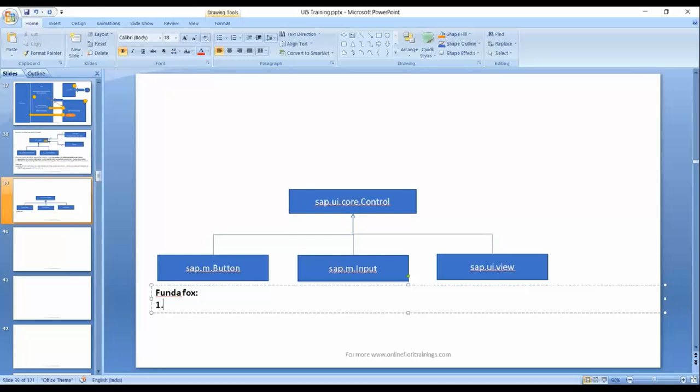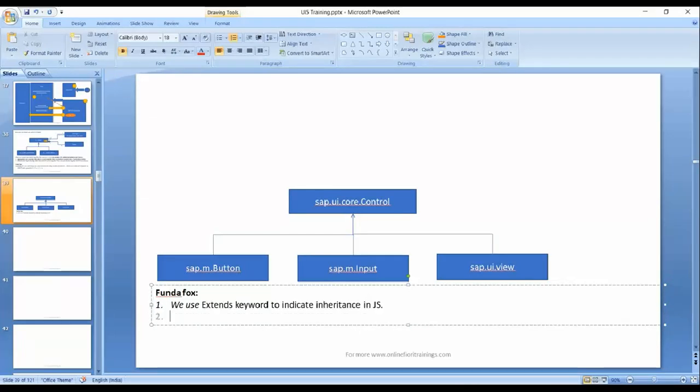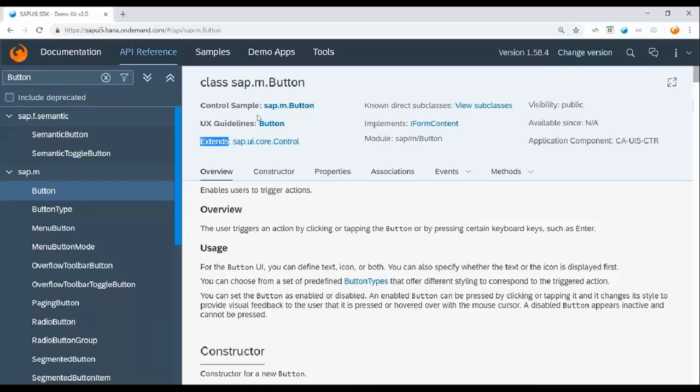What is the keyword we use to indicate inheritance in JavaScript? So we use the extends keyword to indicate inheritance in JavaScript. Clear, everybody? Is this FundaFox clear, everyone? What do we use to indicate inheritance in JavaScript? We use the extends keyword.